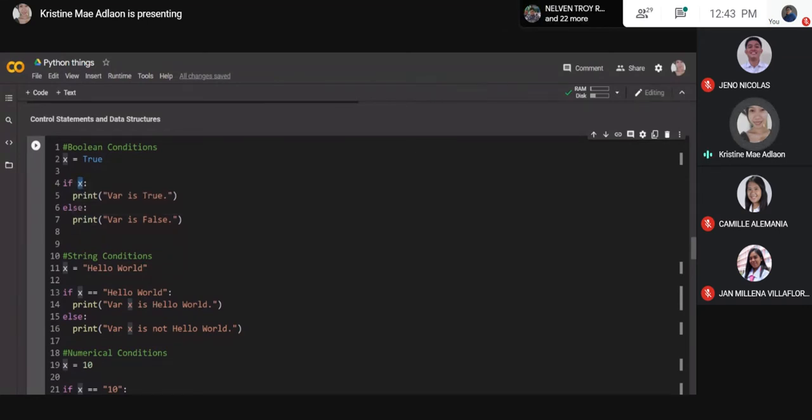That is a valid Python statement. You can also create a conditional statement with string conditions. For example, x is equal to hello world. If x is equal to hello world, then print this one, else this one.